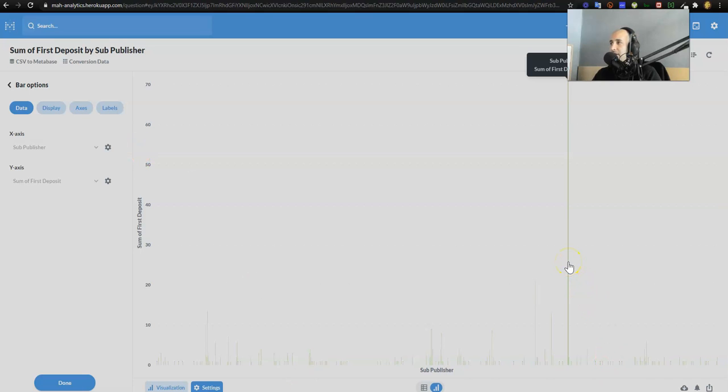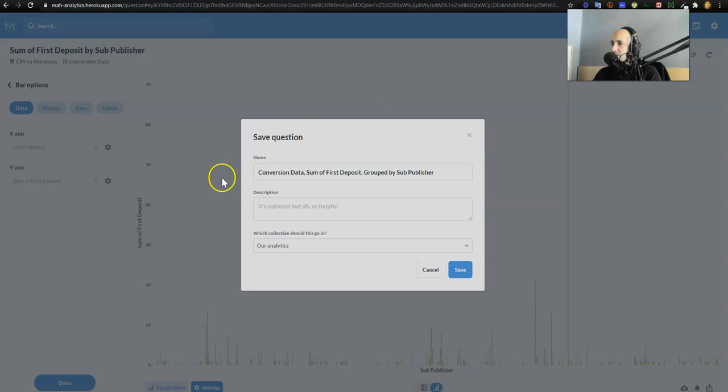Which were the sub-publishers that exceeded expectation? Wow. This specific sub-publisher got 71 deposits. So that seems to be an answer to that question. Let's go ahead and start labeling our answers over here. This is the sub-publishers with the most deposits. Let's save this. This is the count of deposits, the sum of deposits per sub-publisher.